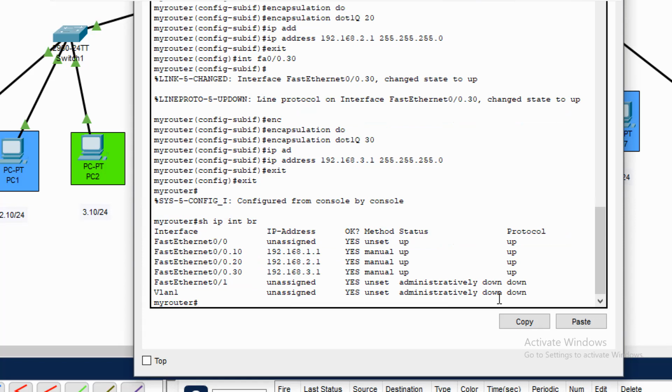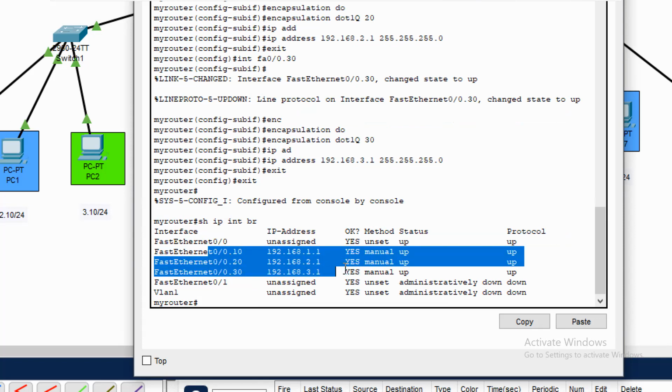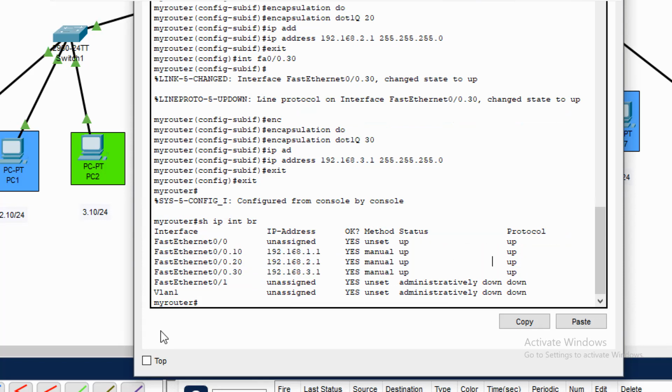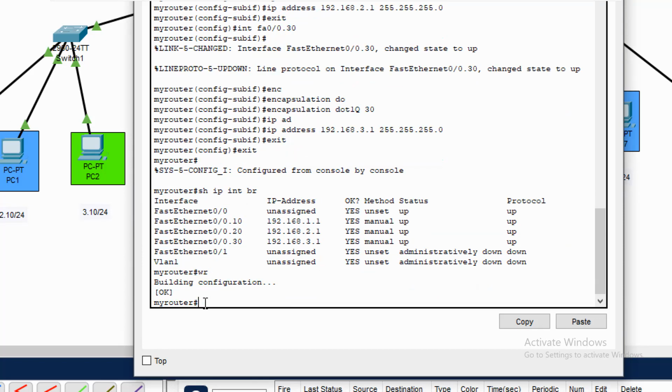You can see here, this is my main interface. It has been divided into 3 subinterfaces. Each has been assigned an IP address and you can see all statuses are up. So it has been configured. Now save this configuration.